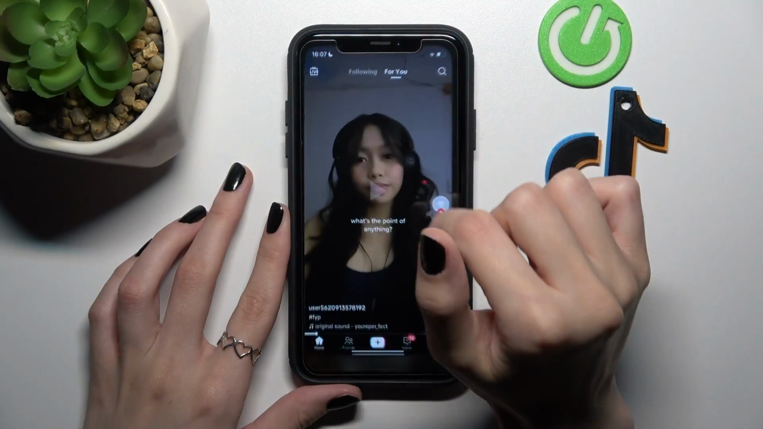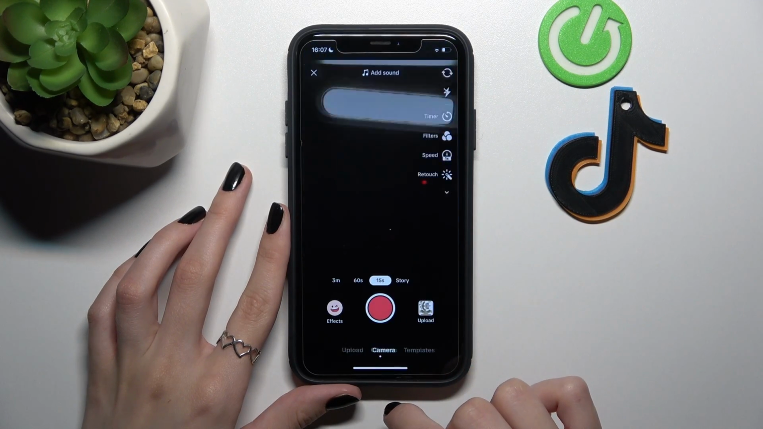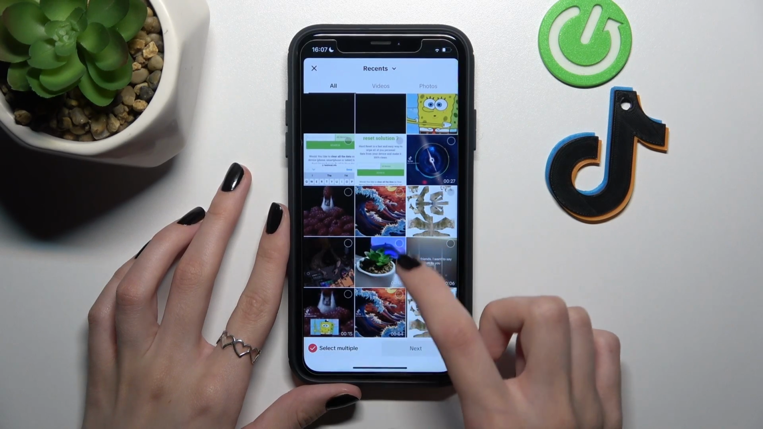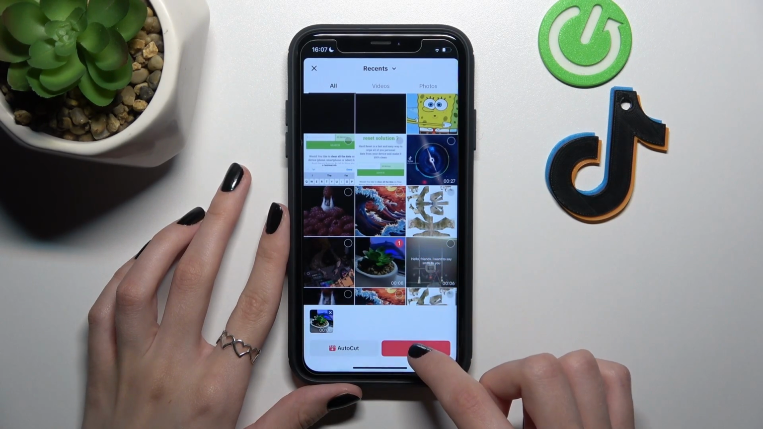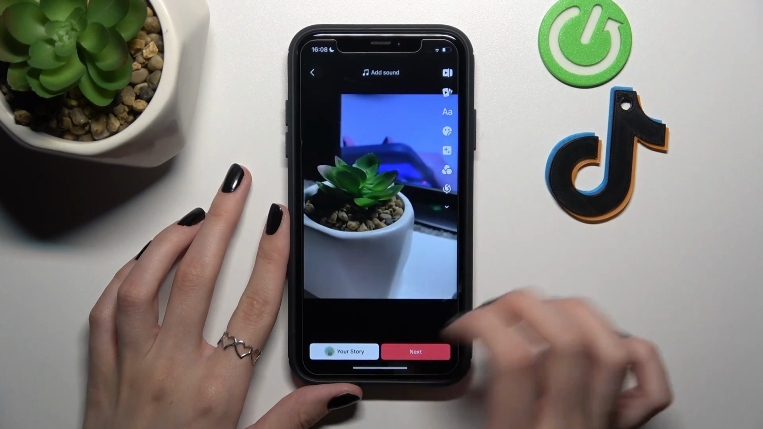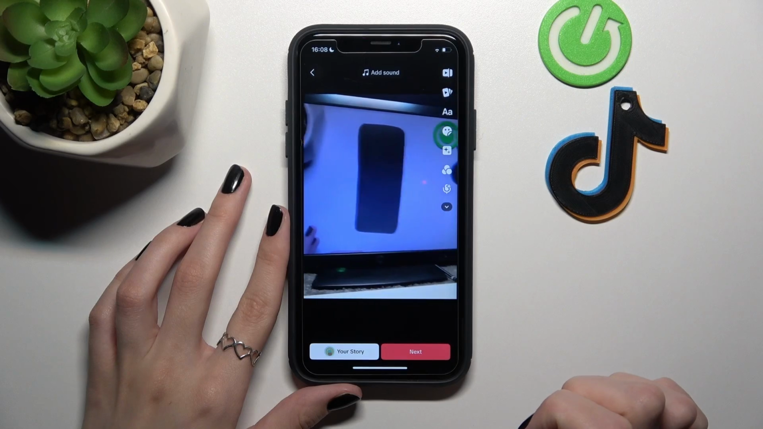Let's open the TikTok application, guys, and create a new TikTok after tapping on the plus icon at the bottom of the screen. I want to upload a video from my gallery and choose this one. Let's click on Next to confirm changes, and this is my new TikTok. So how do we correct its speed?